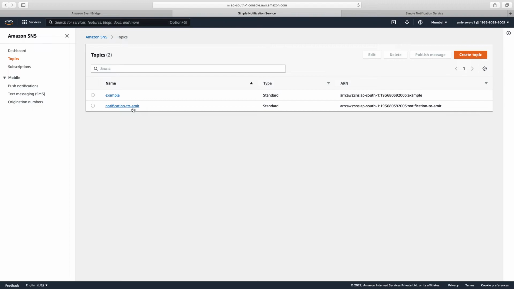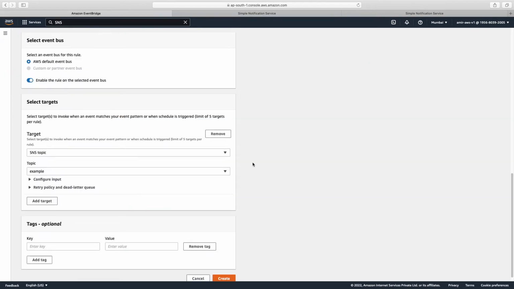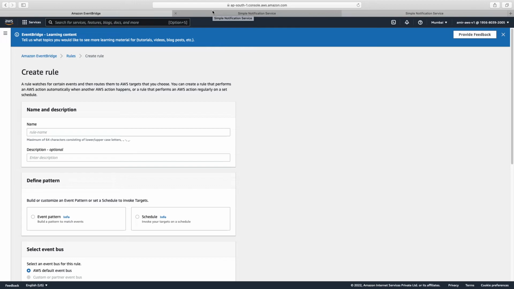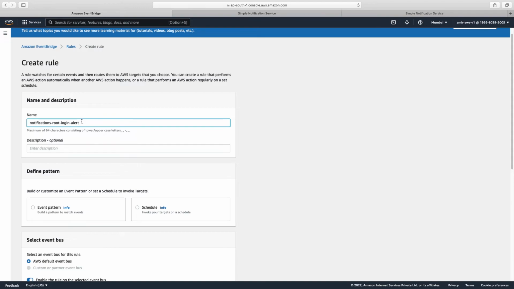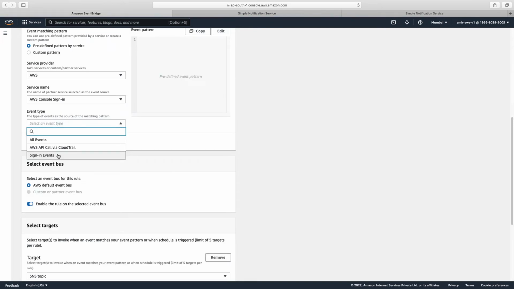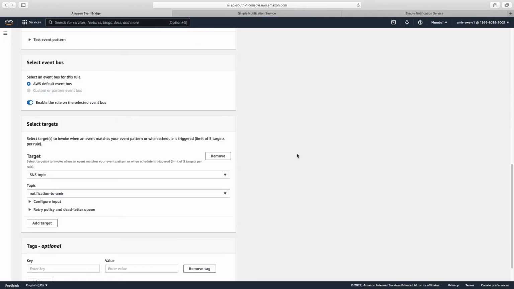So what we are seeing over here is that now this will be available. We need to refresh this once. Let me copy this name. For a more detailed check, please check the SNS concept once. We have lots of features to send notifications over there. We'll copy it. Event pattern predefined, AWS console sign in events. See, SNS topic, we choose notification to Amir. Now the user can see from here, add, create.